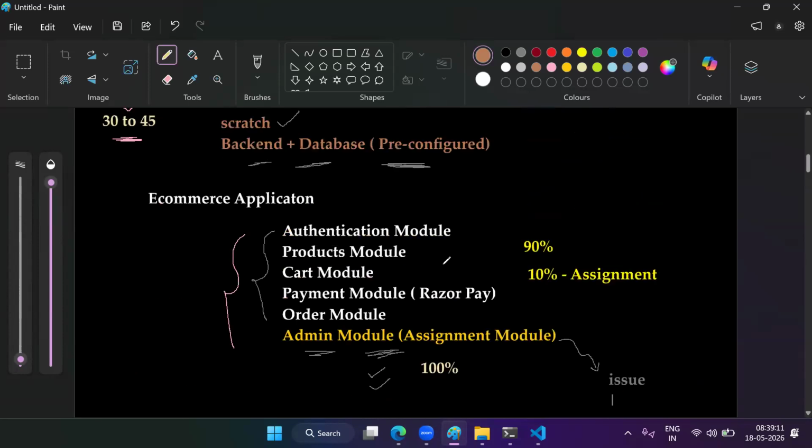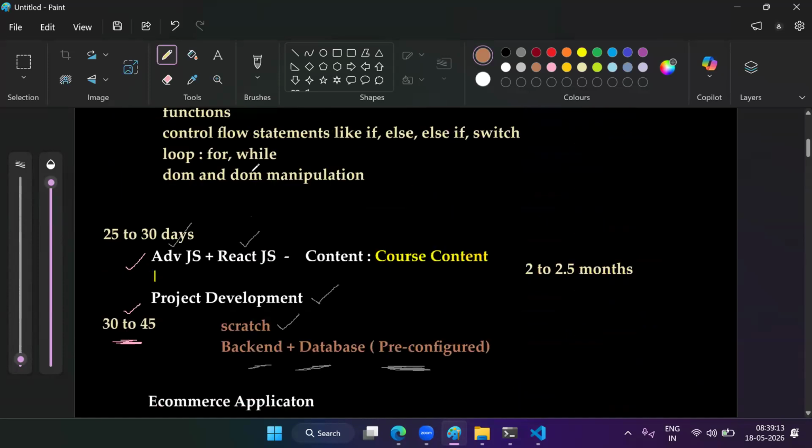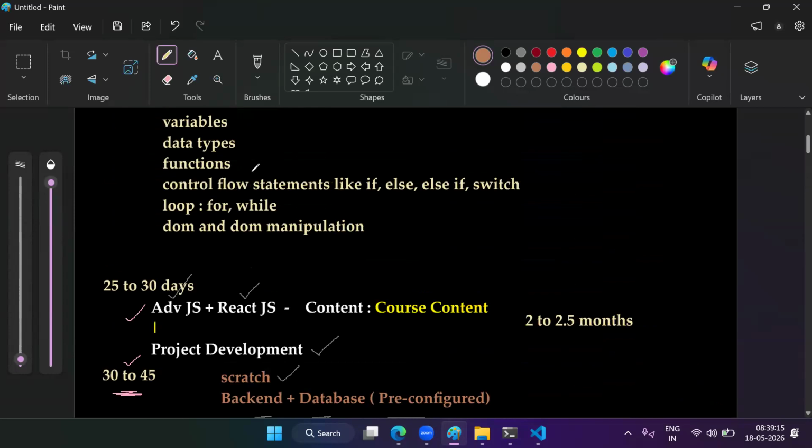We are focusing on a React project. We want to be a React developer. So for a React developer, back-end knowledge is not required. Some minimum amount of knowledge is required, that too, which is going to help in front-end development.